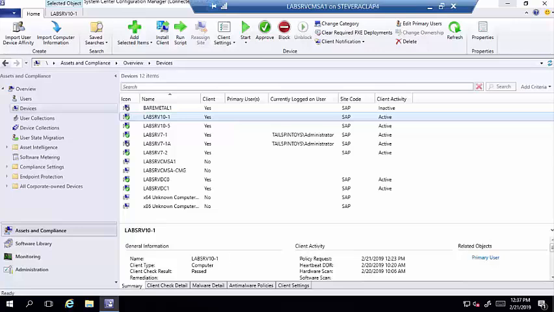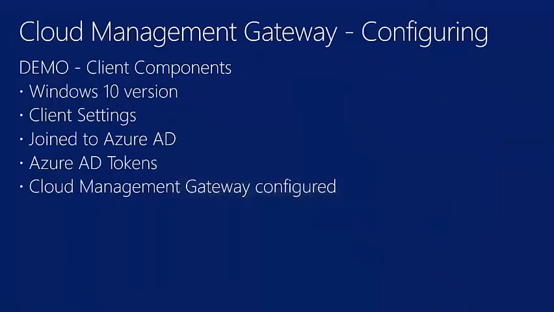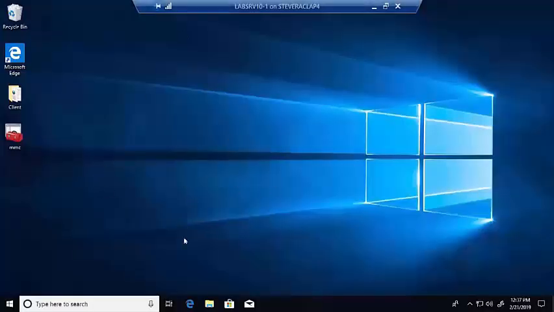And then the last thing that I need to make sure of on the client side of this is that I have the Cloud Management Gateway configured. So I configured it, right? And then in order for the clients to know about it, I just pulled in 10-1 for now.